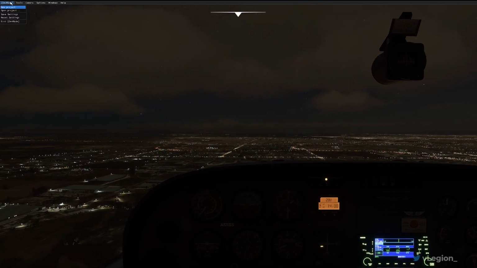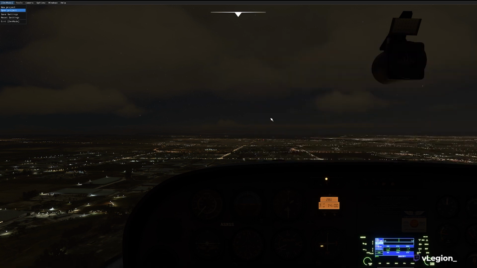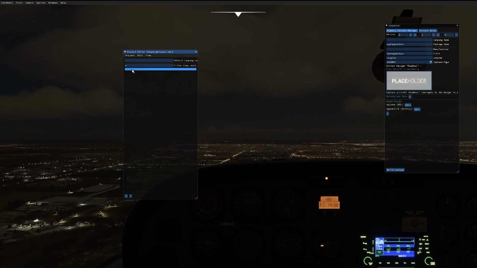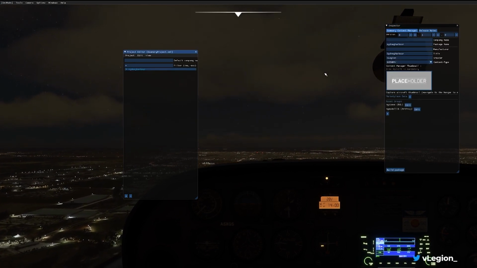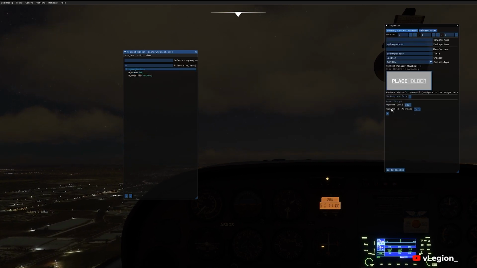So if we go up here to dev mode and go to open project, you just want to find wherever you installed your SDK to. Mine is under C drive, MSFS SDK, samples, simple scenery, and we just want to open the one here that says scenery project.xml. Click open on that. It's going to take a moment just to load up. Now you can see here it's picked up Sydney Harbour because I haven't made a new one since. Okay, so that is fine in terms of this.